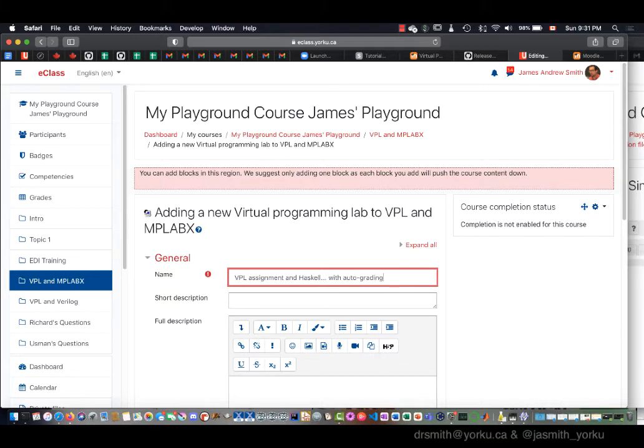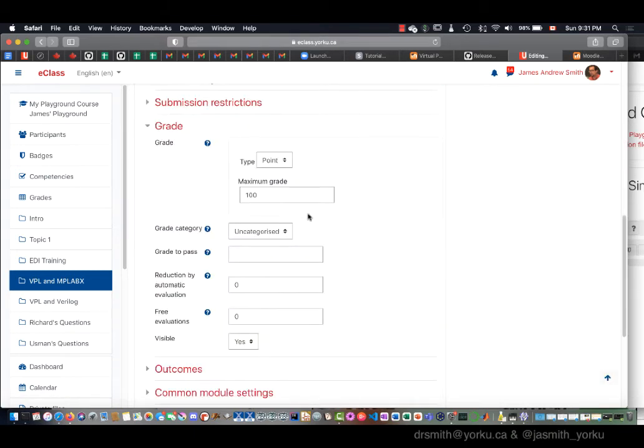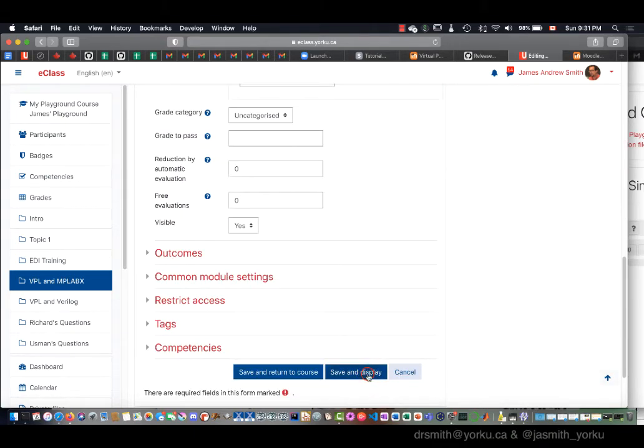Basically, we have to do a Hello World in the program, and we're going to check it against Hello World within Virtual Programming Lab. Give a little short description, and typically with students it's a good idea to have a longer description as well that they can refer to. It'll be graded out of 100.